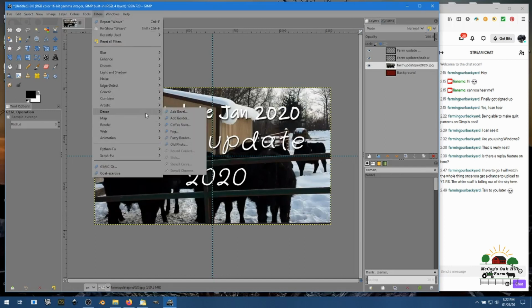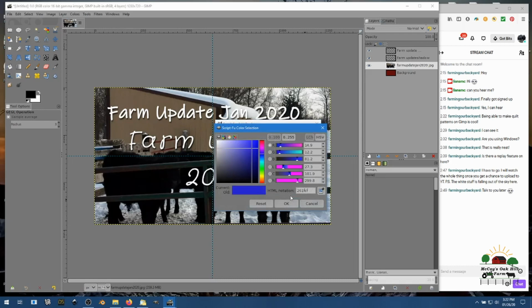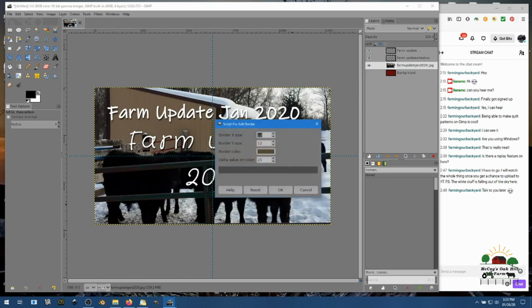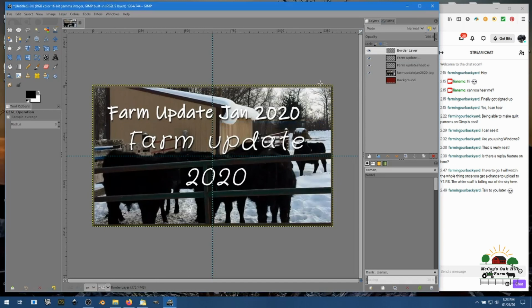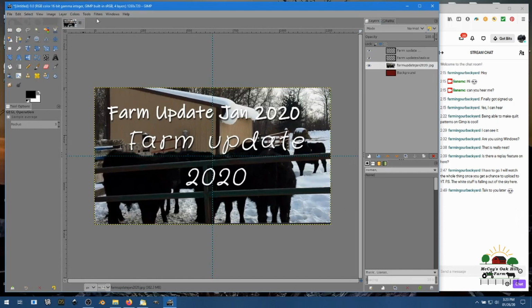Let's see here. Add a border. Okay, border color. Maybe we don't want that blue color. Maybe a lighter, nah. So you can change your colors around here a little. Let's just see what that looks like. Okay, and what that did is give you a border, kind of like a picture frame is what it amounts to. So it does make other adjustments to your image.